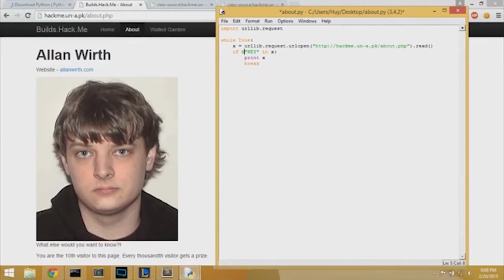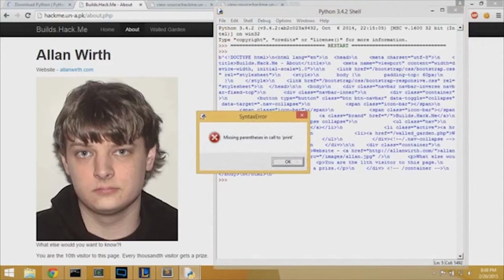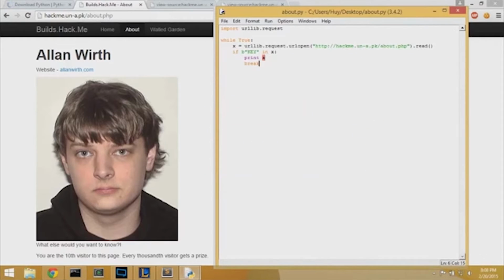So that's why we need to use B before the key. But if you're using Python 2.7.6, then you won't need this B. But for our purposes, we do need this B. So let's try to run it again. We do F5, okay? Missing parentheses and print.